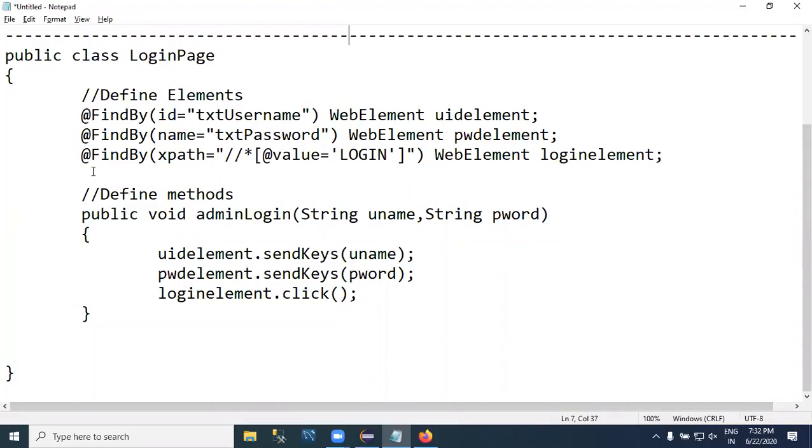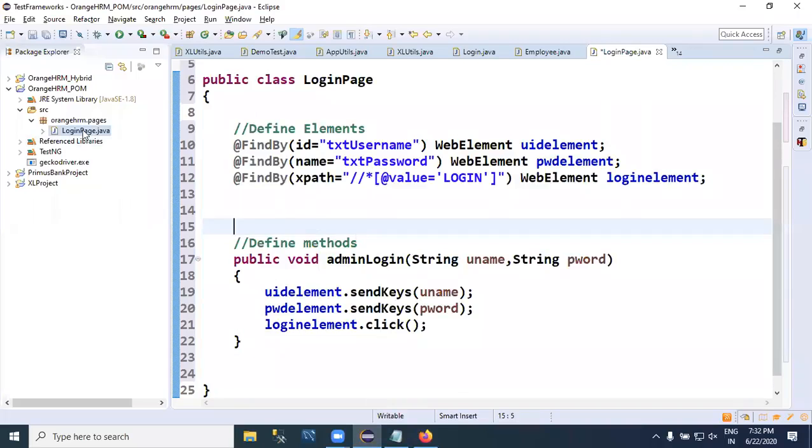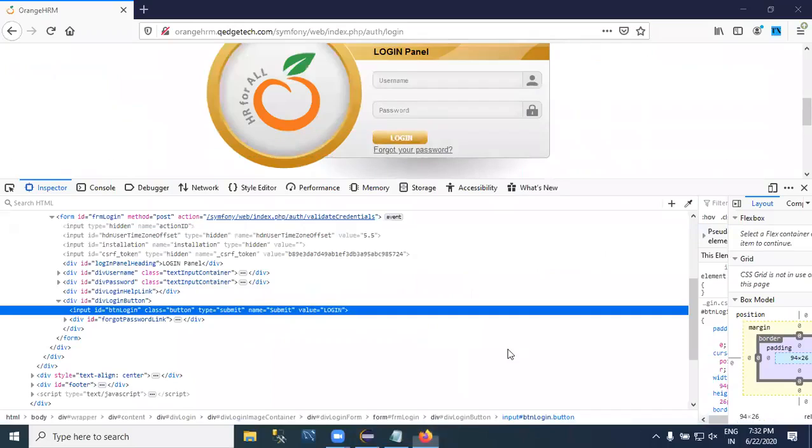Done. Now, in the same way, I'll explain one POM test case completely.